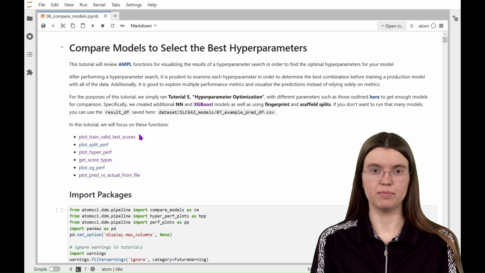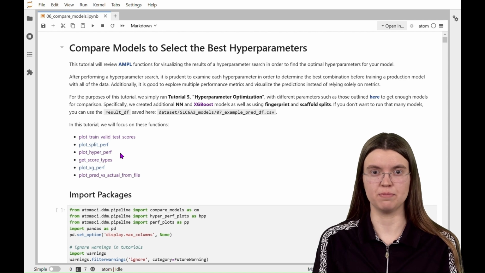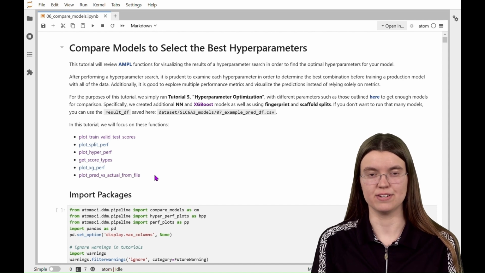AMPL provides powerful visualization tools to help us compare models. The first one, plot train valid test scores, visualizes performance across datasets using line plots of performance scores based on their partitions. Plot hyperperf, plot split perf, plot nnperf, and plot xgperf functions create box plots or scatter plots of performance scores based on their particular hyperparameters. Plot pred versus actual from file plots predicted versus actual values from a trained regression model from each split data subset, that is, your training, validation, and test data.